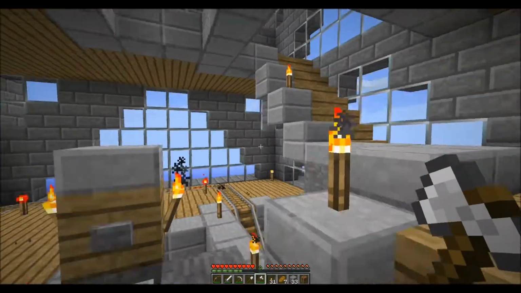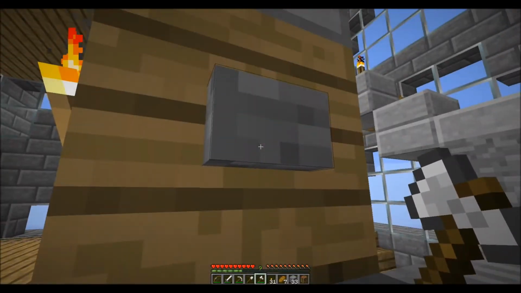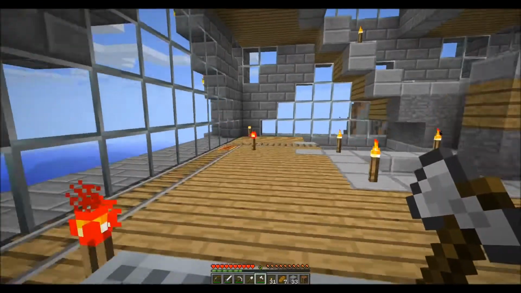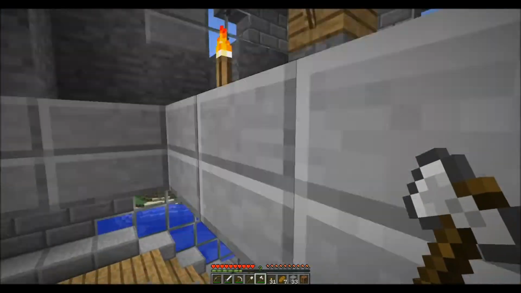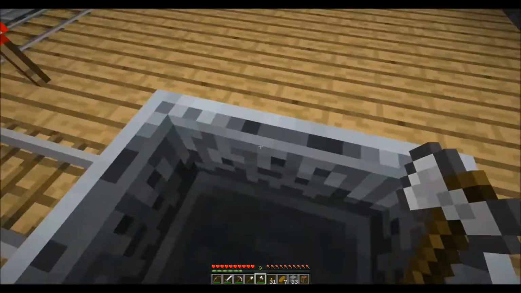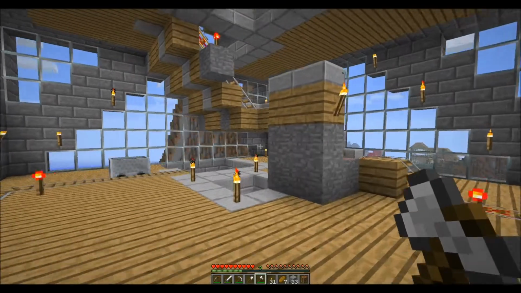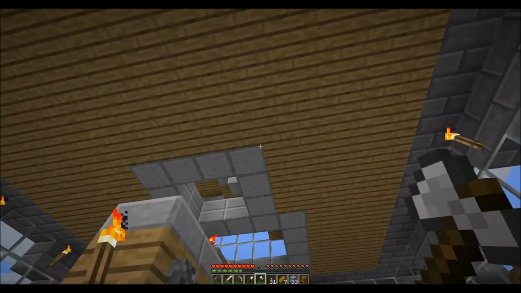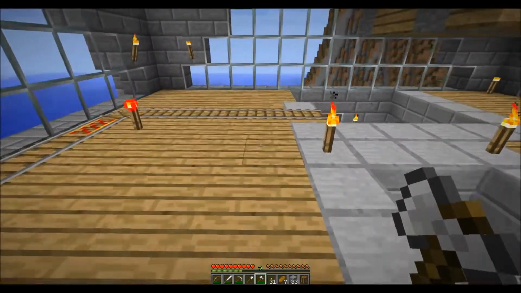Yet again, this is another empty room. I planned on making like an alchemy station here. I'm not sure exactly what it's called in Minecraft, but basically, I think it's called a brewing stand, where I can make potions. I planned on doing that in either that room there or this one here. They're both empty.